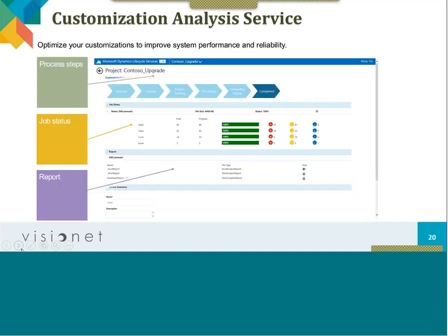Just to give you an idea of what it is, but I'm just going to skip through it. This is how it looks. It gives you the process, and it gives you traces of what is right and what is not, for each and everything: tables, classes, forms, enums. It's very friendly, and it's basically an awesome tool for all the consultants.